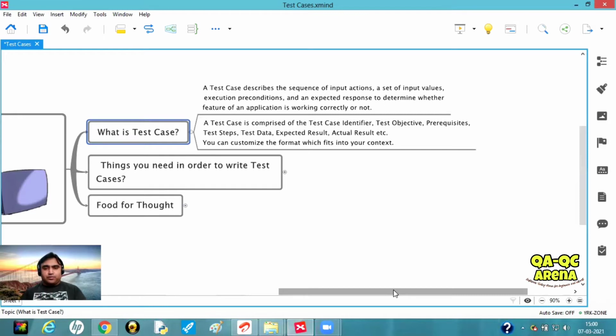A set of input values. Now let's say after logging into a web application, you see some form and you try to enter some values in specific fields. So you may enter alphabets, you may enter numbers, or maybe you enter special characters or anything as and when applicable in that respective context. So that is nothing but the set of input values being referred to in this definition.